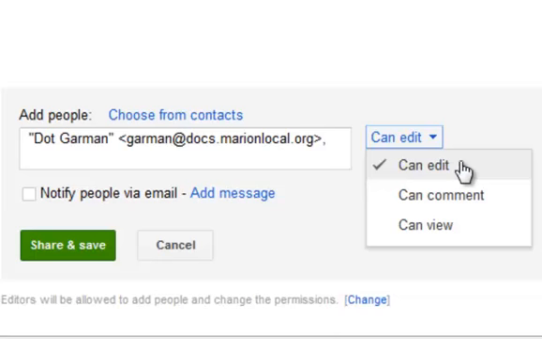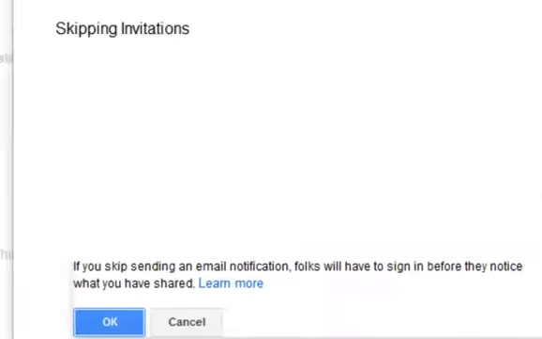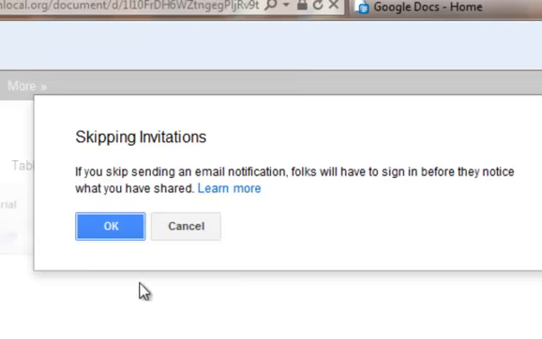Do you want the teacher to edit the document? Do you want the teacher to see the document and make comments about it? Or do you just want the teacher to view it without making comments or editing? I'm going to check the Can Comment section. When I have it finished, I will click Share and Save. A pop-up notification will tell me that I have to let this user know that you're sharing it with them because they're not getting an email notification. That's okay.